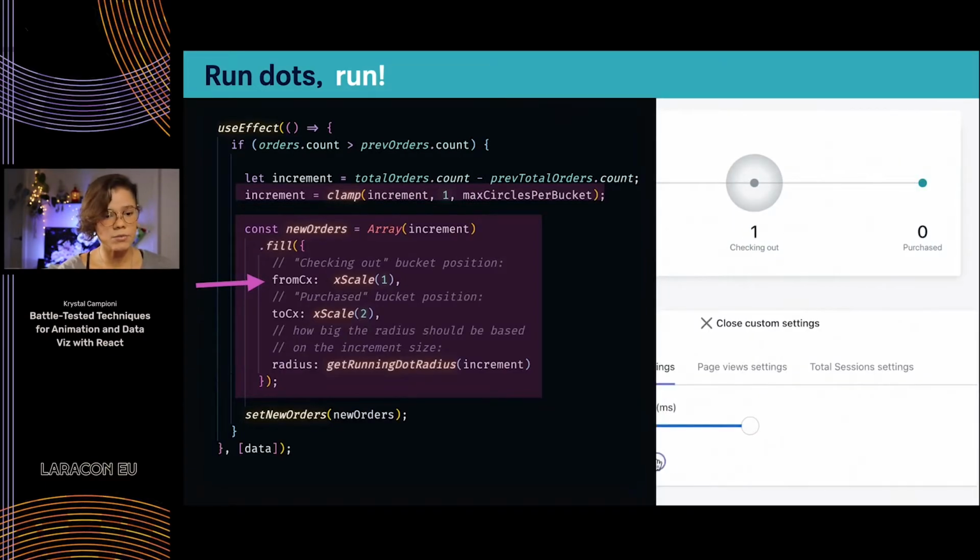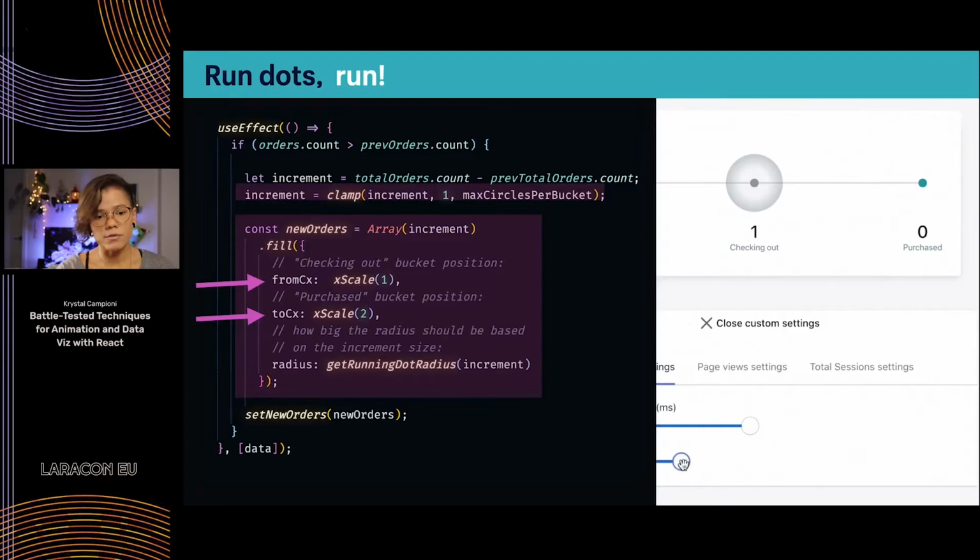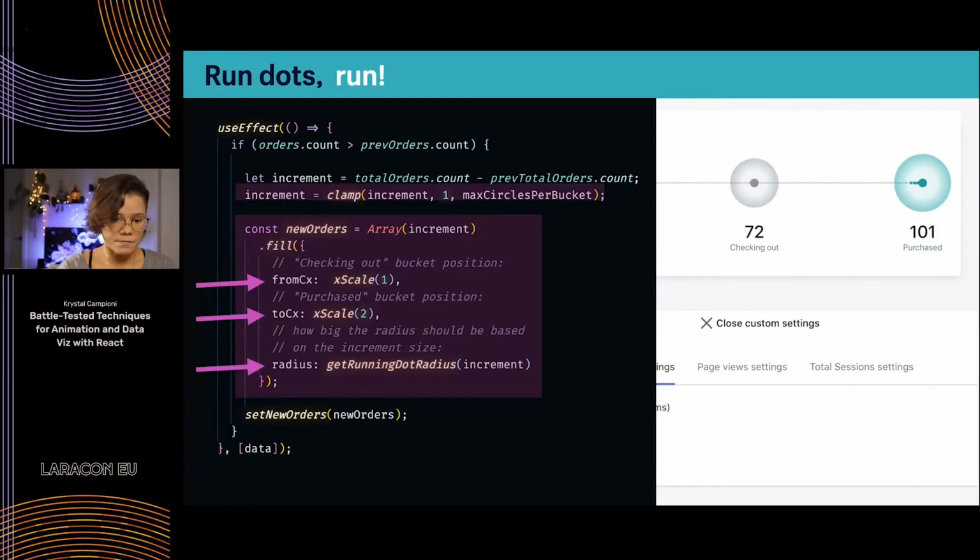First, a fromCX, where we store the initial position of the running dot when the animation starts playing. In this case, it will start inside of the checking out bucket. Then a toCX, where we store the final position of the running dot when the animation stops. In this case, the animation will finish when the dot is inside of the purchased bucket. Finally, we have a radius for each dot.